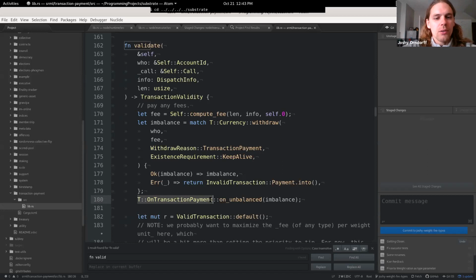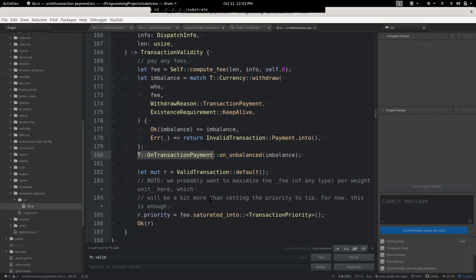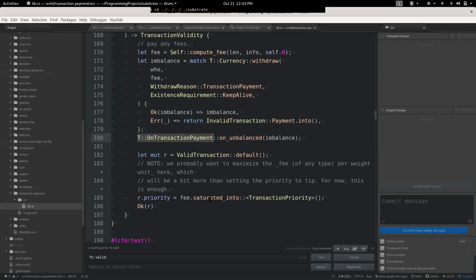Yep. Okay. And then if we keep going down, the valid transaction is default. And then you see priority here. We just take the fee and we turn it into priority. So the priority of a transaction is exactly equal to the fee that you're paying. So if I'm paying 100 and you're paying 101, you will have 1 point more than me. And whatever that means in terms of transaction queue, in terms of ordering, that's what it does. In practice, it probably means that if there are a lot of transactions, mine with the higher fee will go in first. Yeah. Okay, cool. So this is one example.